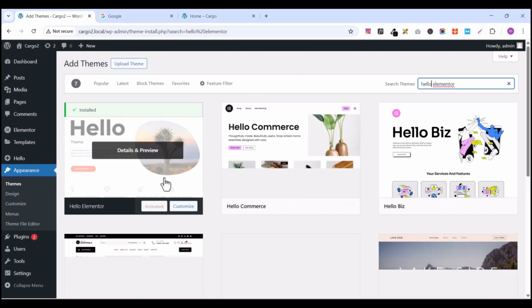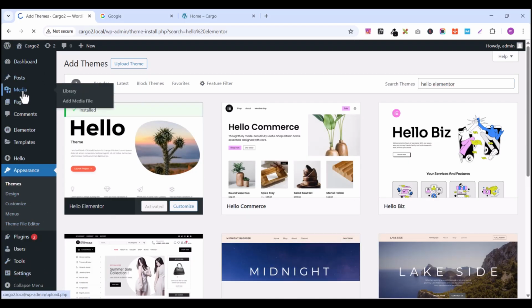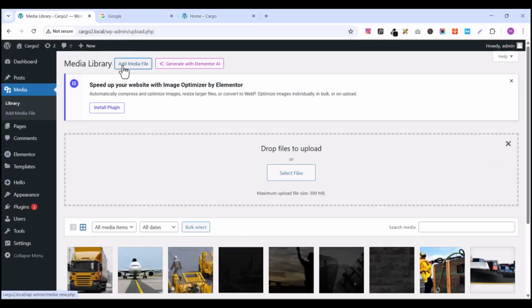From here, let me go back to my media and show you the media I'll be using. On my left side, you can see media. You click on media here. This is the media that I have uploaded and I'm going to use. If you want to upload your media, you go up there, you see add media file, then you click on it, select your media wherever it is, then you upload it.